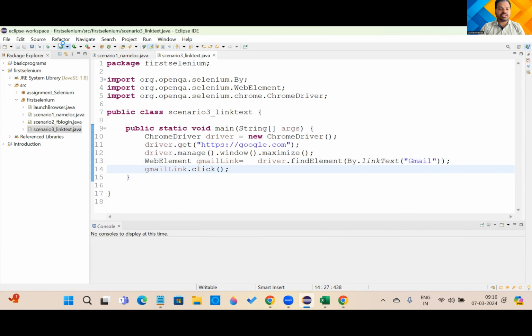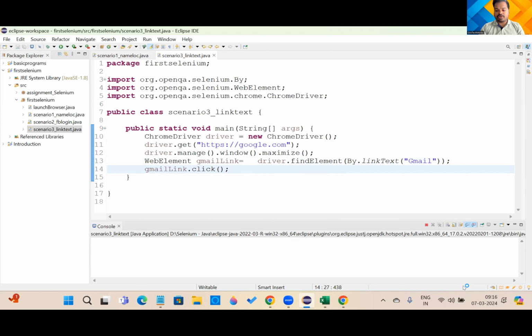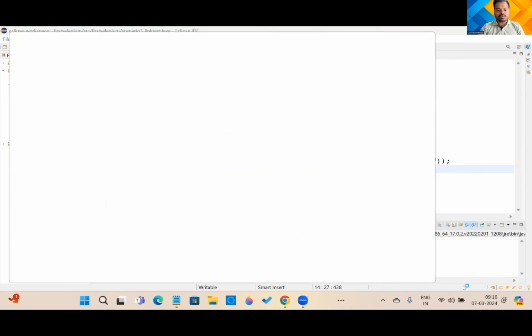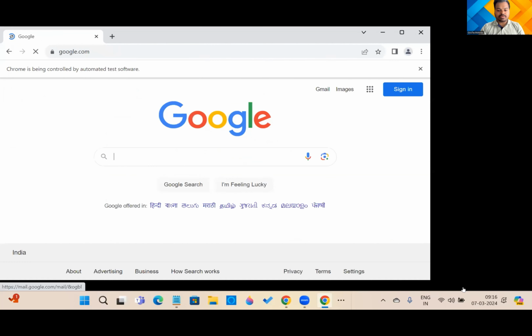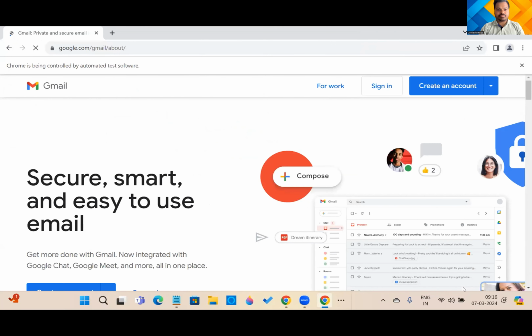We can run this just to check whether it really works or not. So watch it. You can see it is really moving on to the Gmail application after doing it.